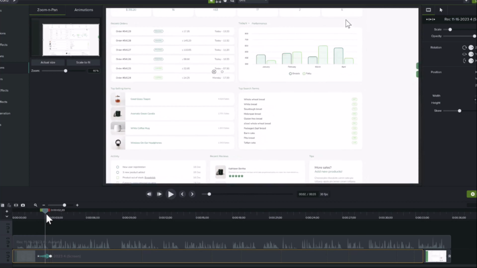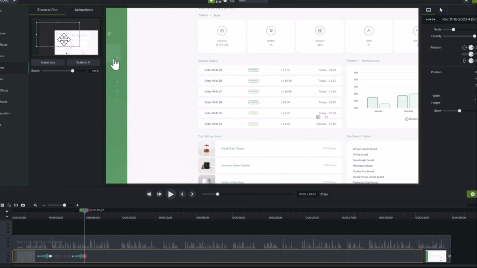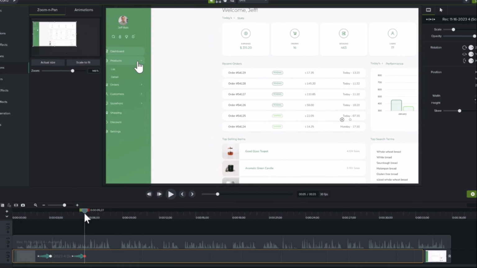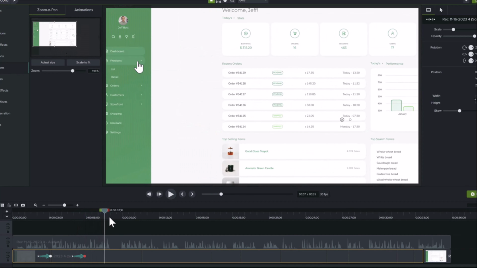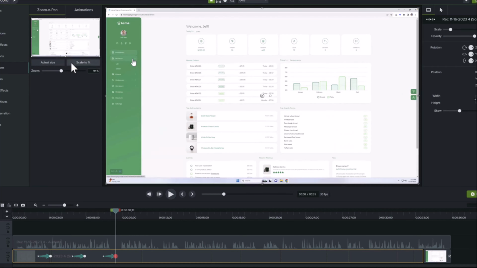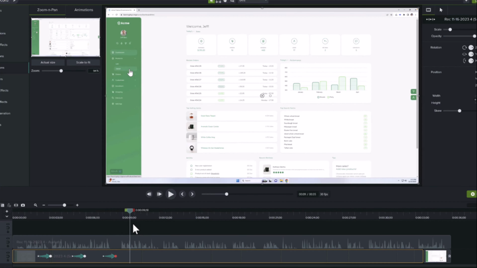We don't want to zoom in for the next animation, but we want to pan to a different part of the screen. Move our playhead to the point you want to move, and then adjust the window in the zoom and pan tool. Adjusting the window will create a new animation to our timeline. If we want to zoom back to its original size, we can move our playhead down the timeline and then click on Actual Size or Scale to Fit. Which one to use could depend on how you changed your canvas size from the original recording. That has now created an animation taking us back to the original size.